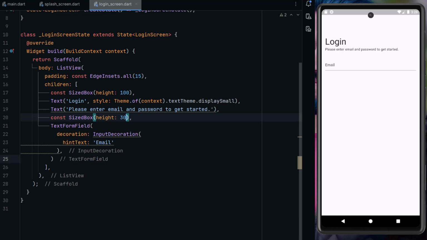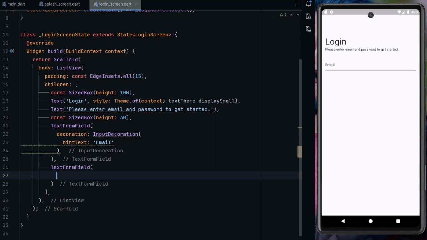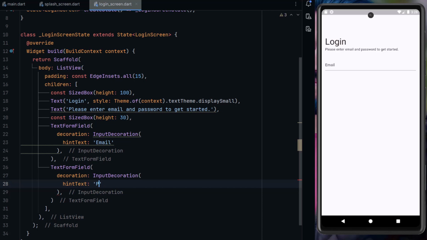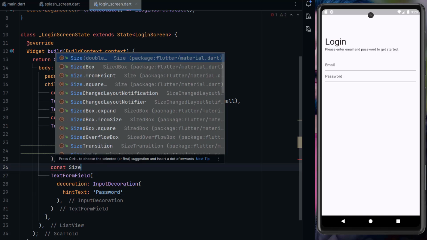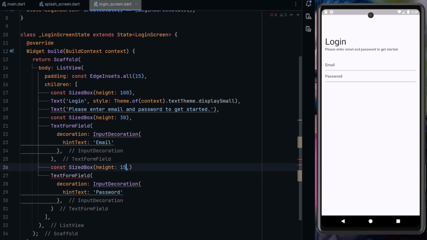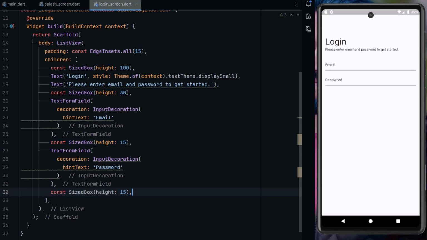Now it is enough. And the second text field will be password. TextFormField, decoration, InputDecoration, and here the hint will be password, like this. Let me add some space between the fields. Sized box, for example 15. Now it is looking good. After that, let me add another space here, space of 30 for example, and here I will create an elevated button.